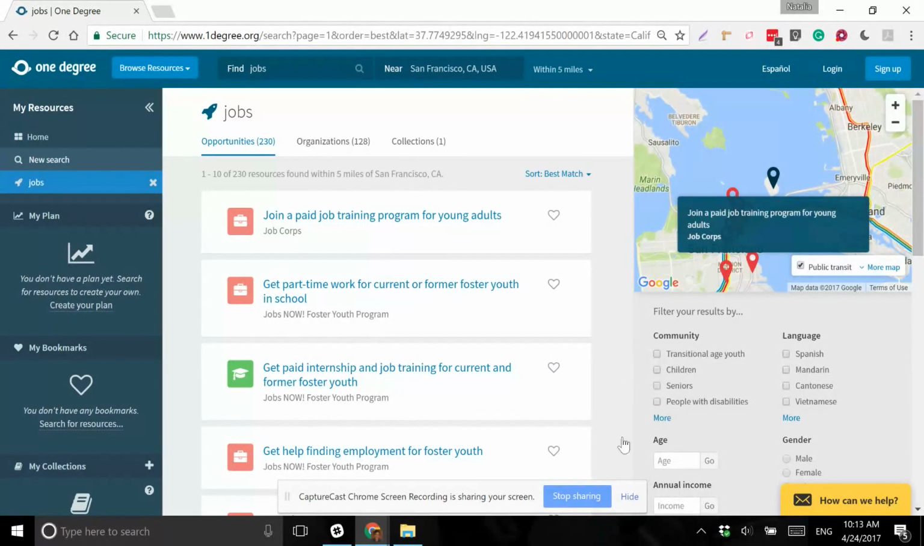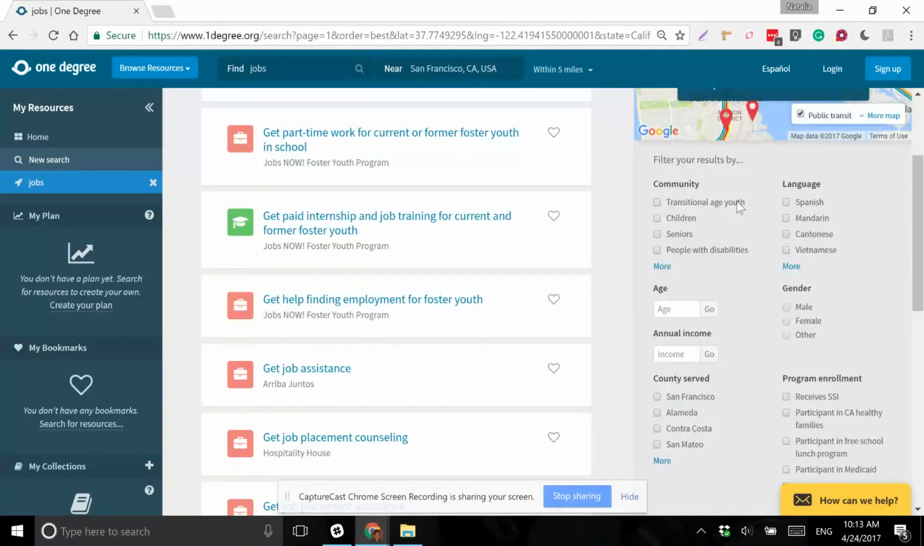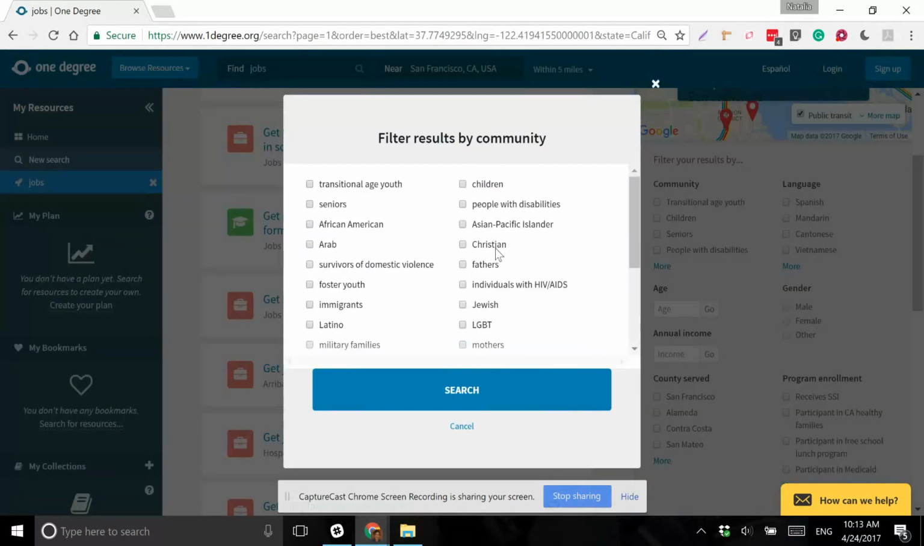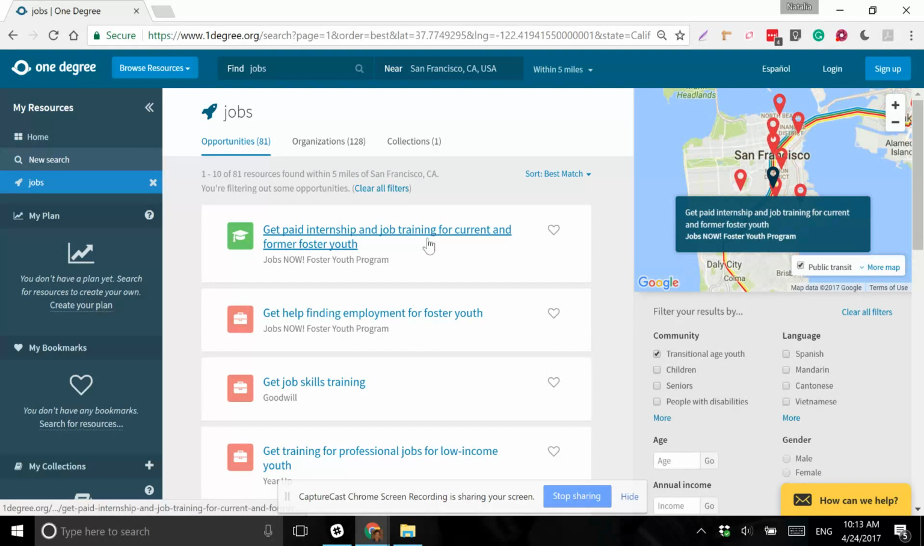All right, so in order to start a filter, you come here to the right, and here are all the filter options. So you can narrow your results, for example, like communities. Let's say I'm looking for jobs for youth. So I'm going to come here and click on Transitional Age Youth Search, and now OneDegree is going to narrow down the results.